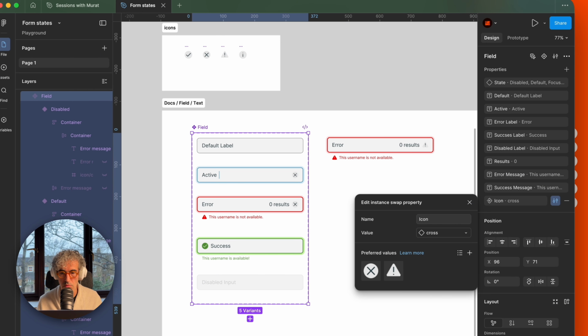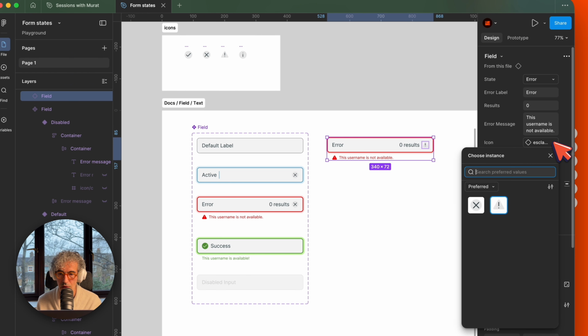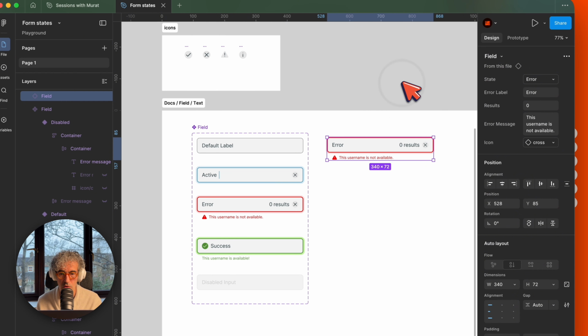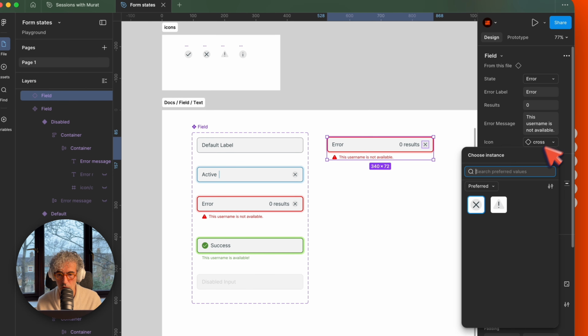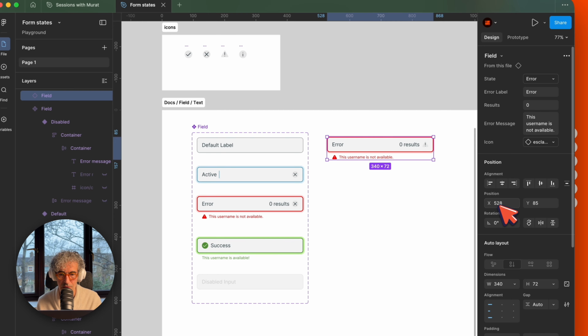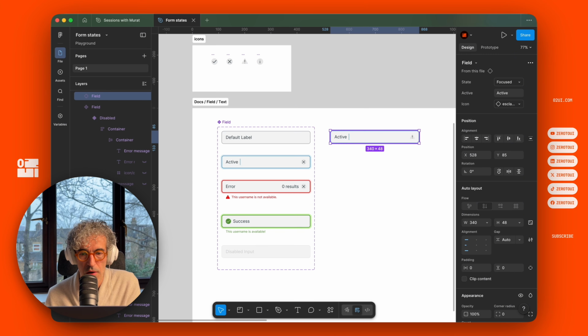Icon is cross. So whenever I have this, I have exclamation mark or cross. That's it. So by default, it's going to be the cross, yes. But if I select this one and say that this is exclamation mark and go back to, let's say, focused, it's going to be exclamation mark. Same goes to if I change the colors, Figma will already honor my decision too. What else can we do?